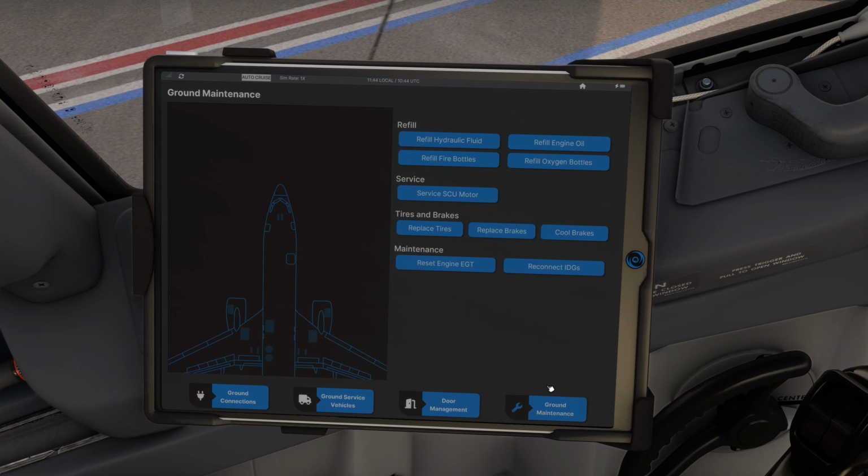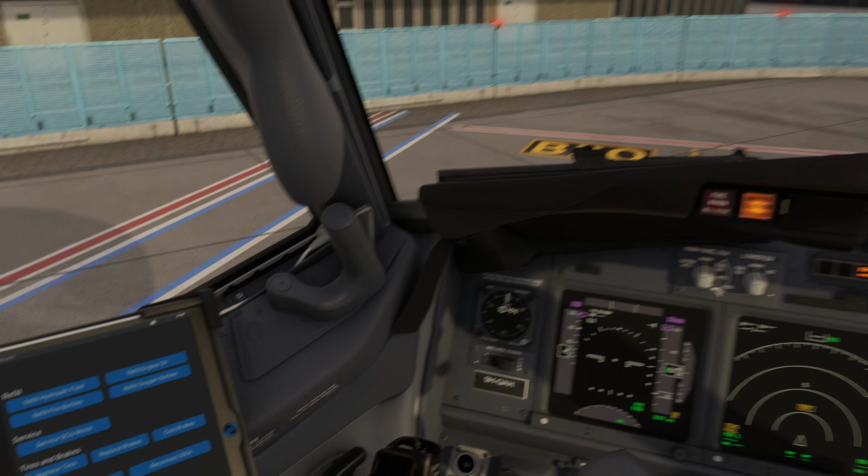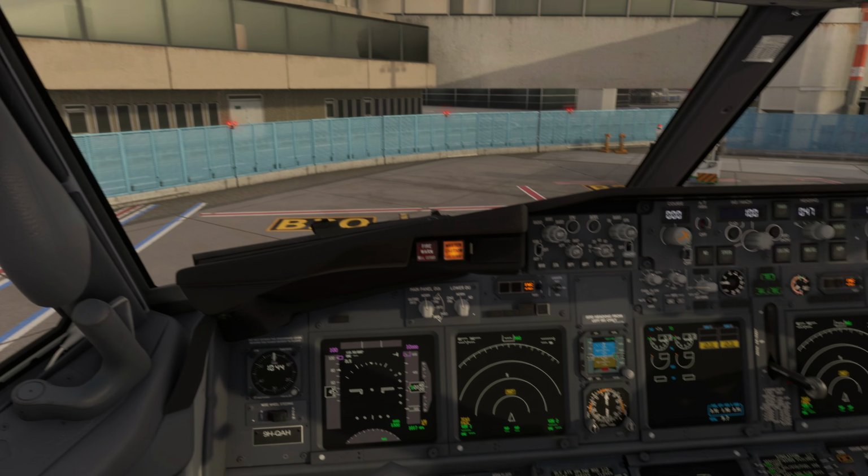Finally, we got the ground maintenance tab, and over here we can do things like refilling the engine oil or the oxygen. We can replace our tires and all that good type of stuff. And that concludes the setup that we've done down here.